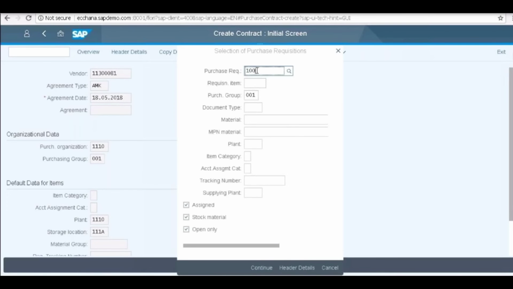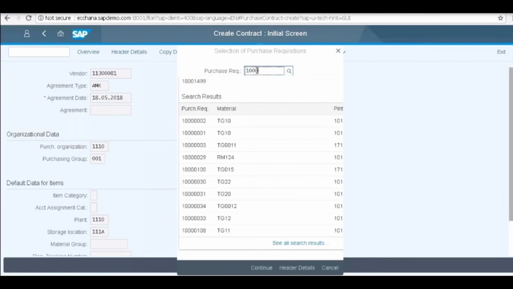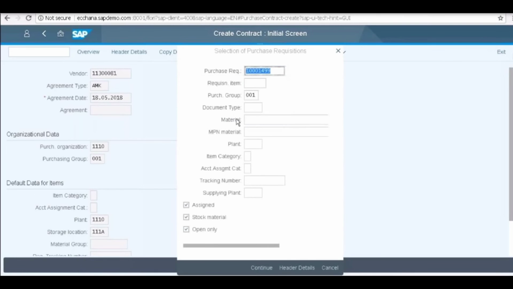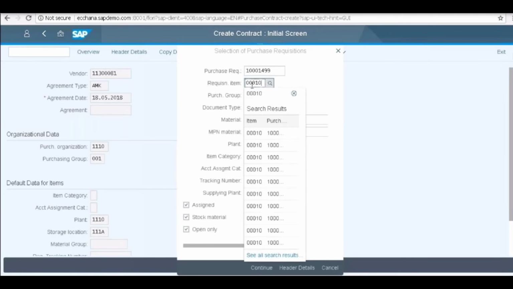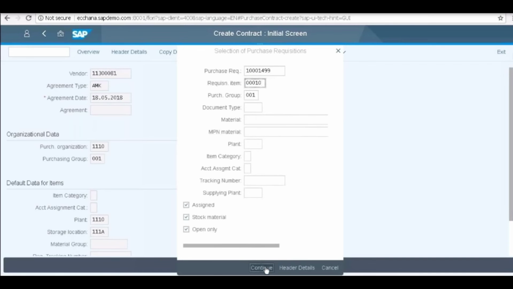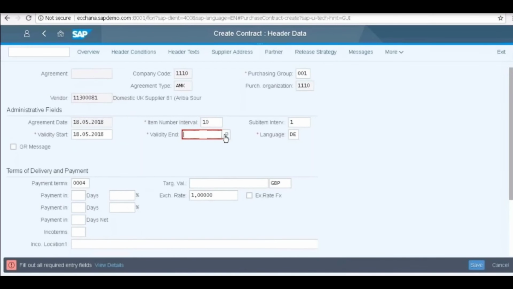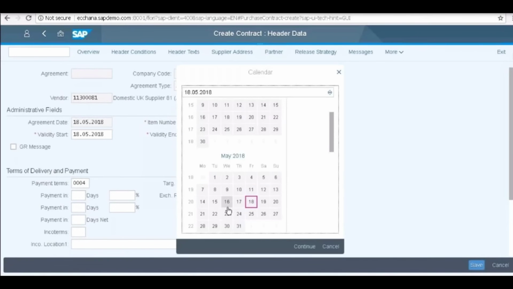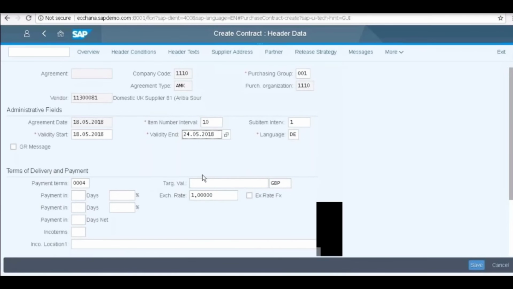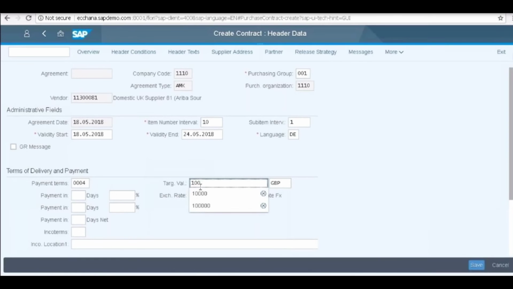In the previous session, we have seen how to create a purchase requisition. So let us enter the requisition item. Let's continue. So let us enter the validity end date. Enter the target value. Press enter. Press enter again.